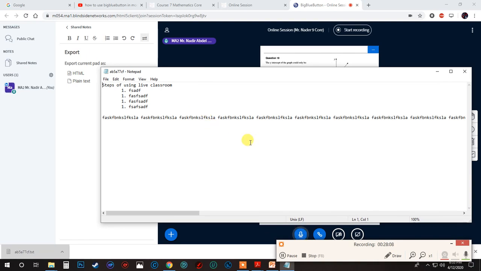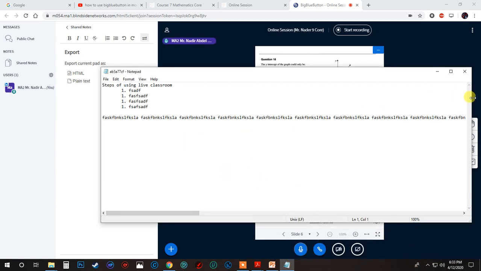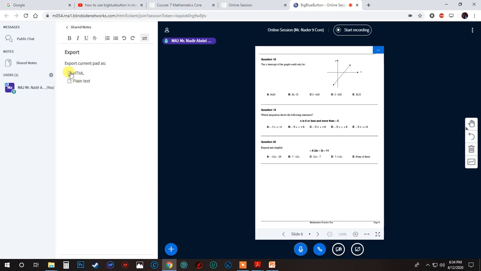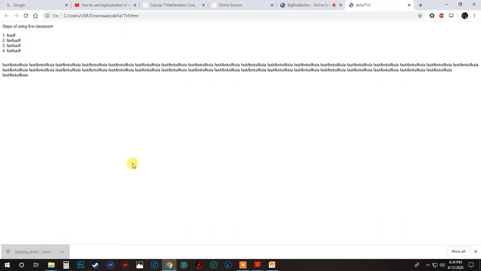You can save your notes, whatever you typed for them, you can save it as a Notepad text file. You can copy paste, you can open it with Microsoft Word or any word document software. Okay, what is HTML? If I press HTML, Windows Explorer or Google Chrome will open it. So it's an HTML file.